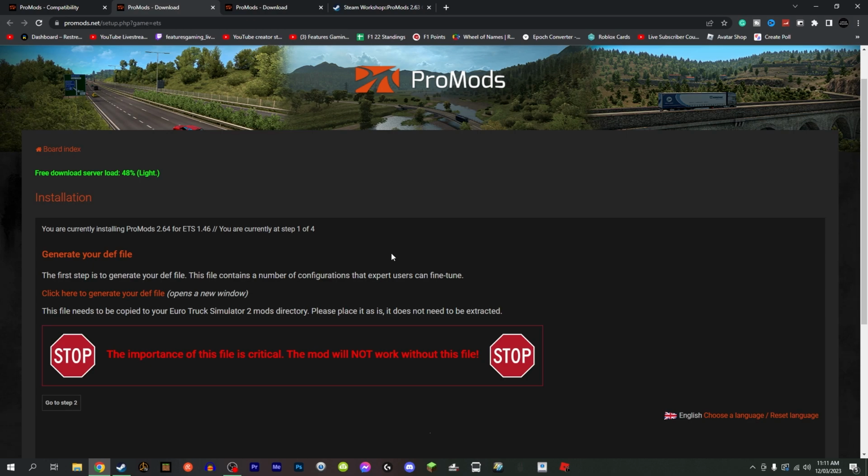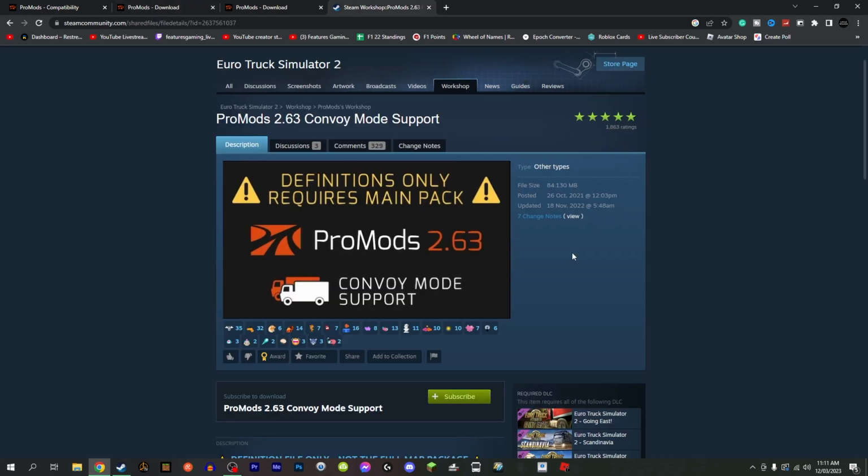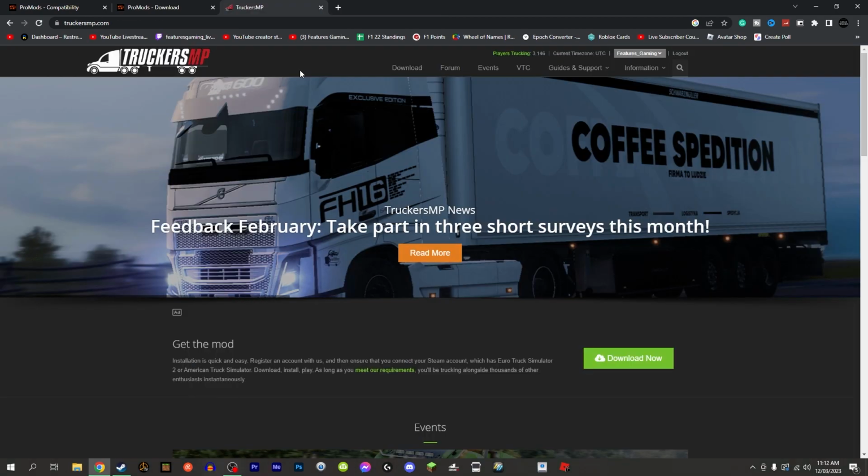Just a heads up, if you want to use ProMods on Convoy Mode, you do not need this DEF file. You instead will need this mod, which again will be linked in the description below. So make sure to subscribe to the mod author and you're good to go. For TruckersMP, however, you will still need the DEF file you created.